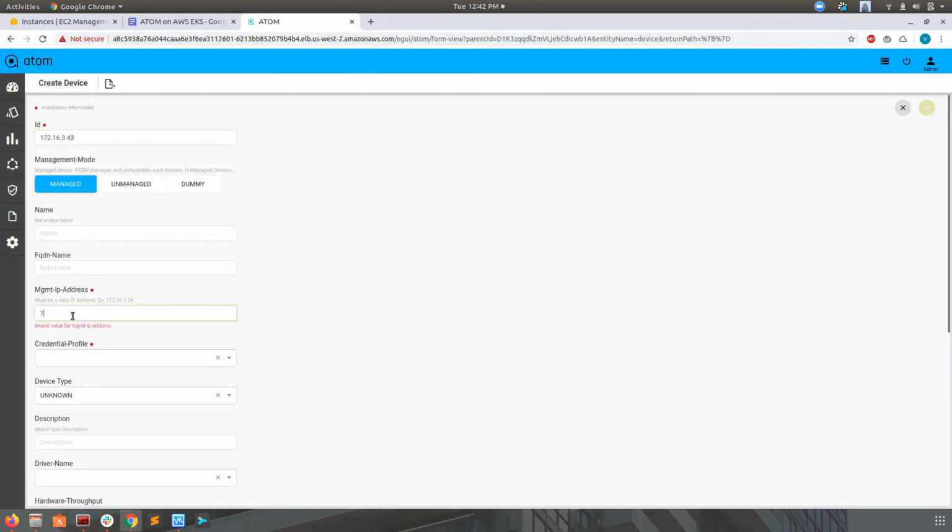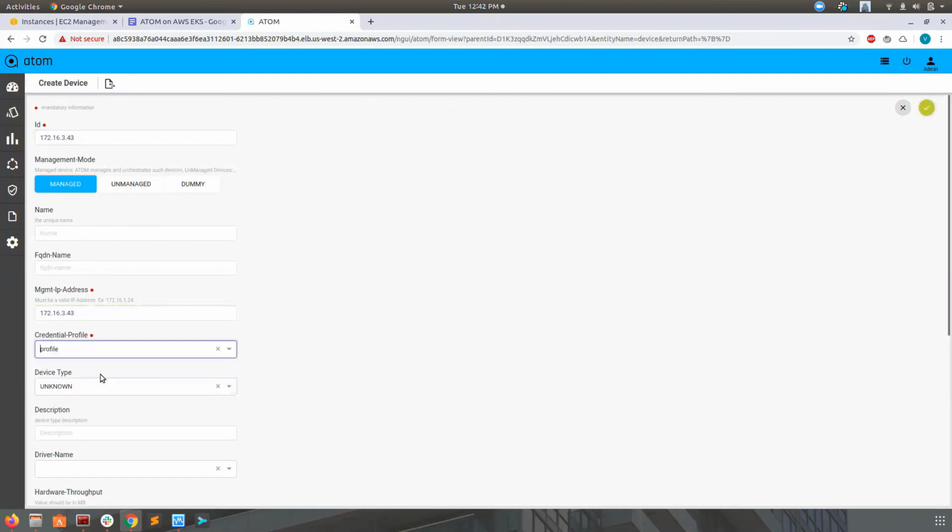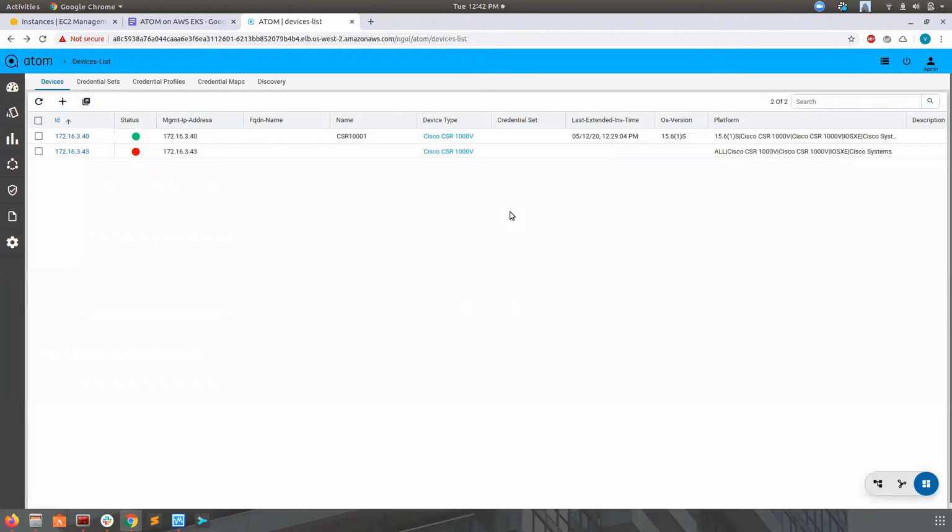Let's also add a device to see how that works. And we can see that the device has come online on ATOM. This shows the resiliency of ATOM when deployed in an HA setup. So in this video, we discussed how Anuta ATOM can be deployed in a resilient mode in a multi-availability zone AWS Kubernetes cluster. Thanks for watching.